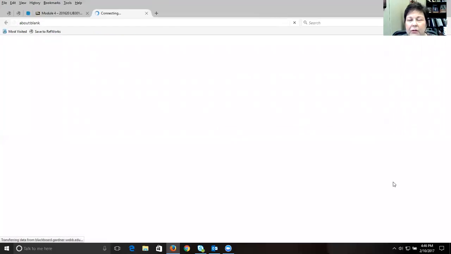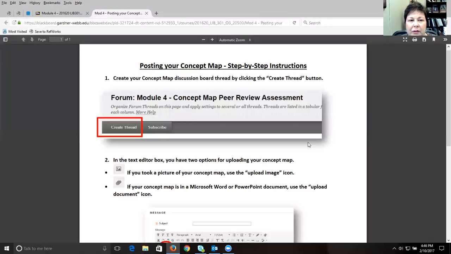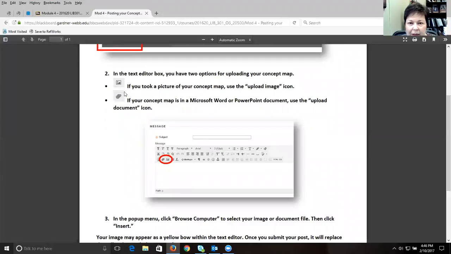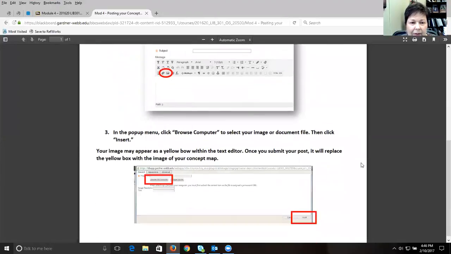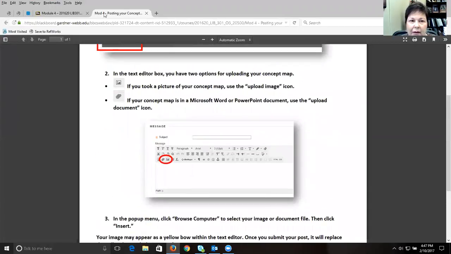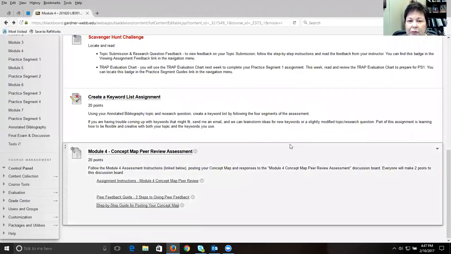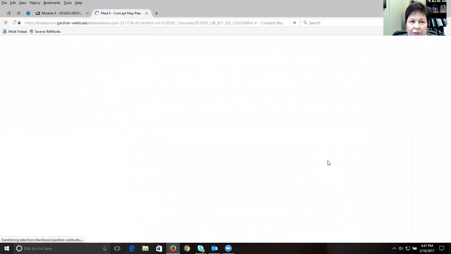Step-by-step guide for posting your concept map. So be sure that you look at that. It tells you to create a thread, how to attach it using the upload, browse your computer, insert the file, and then it goes in right there. And that way your peers can also see it. I can see it. That's what you will look at your another student's, your peer, and then you'll respond in peer feedback. Okay, so be sure you look at the instructions.